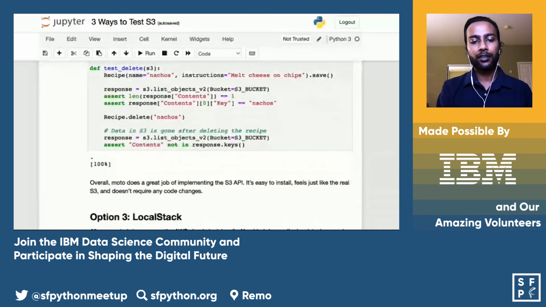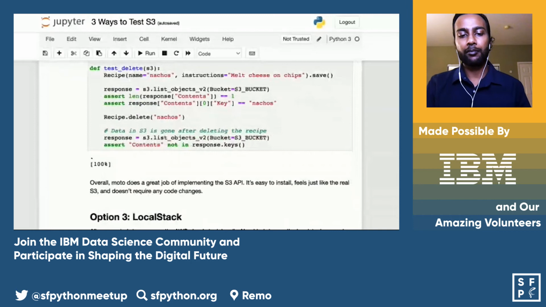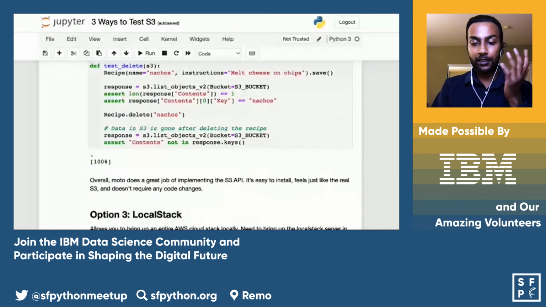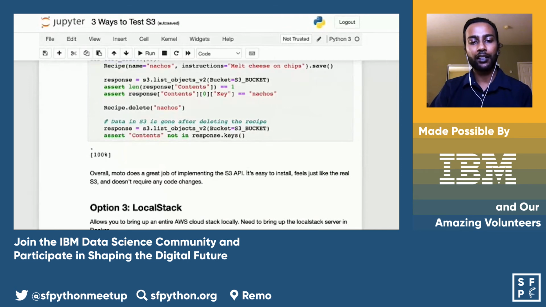Overall, I think Moto does a fantastic job of implementing the S3 API. It's super easy to install. You just pip install it. It feels like the real S3, and it doesn't require any code changes.